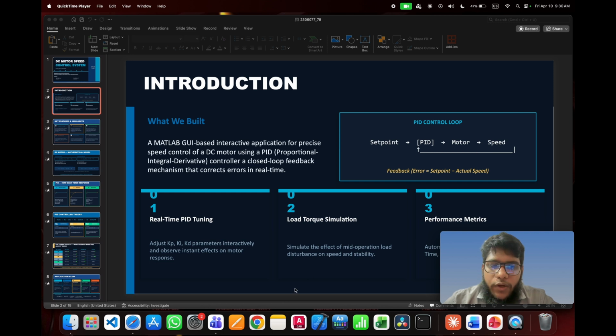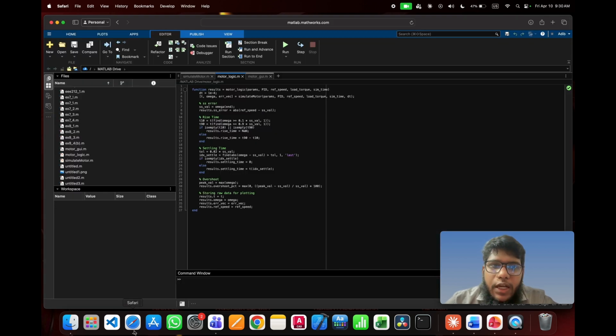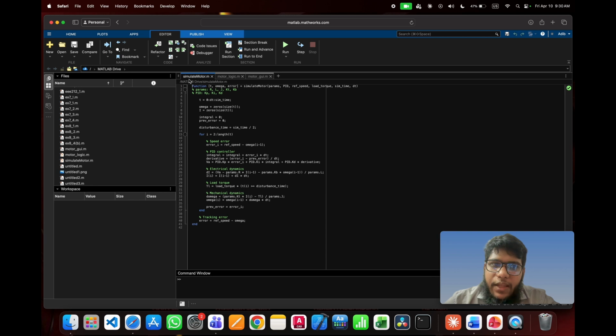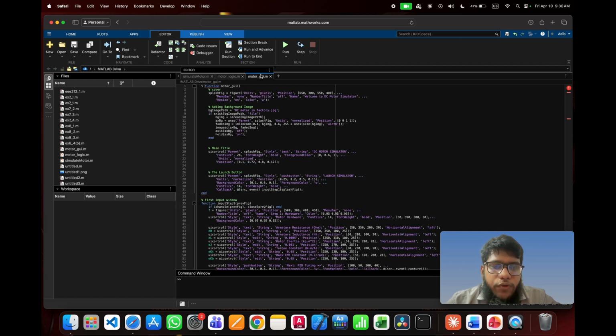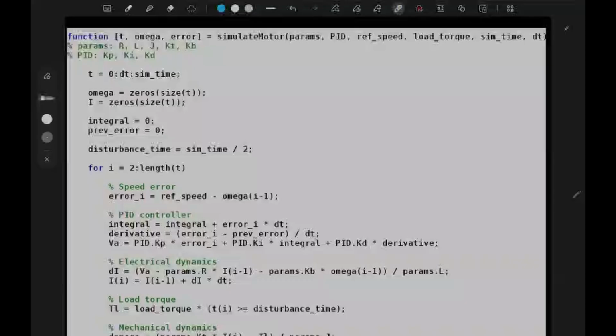Our project is built around three MATLAB files. The first is simulate motor, which is the real backbone of our model and calculates the differential equations. Then there is motor logic, which is the analytical brain that calculates the performance metrics. And then comes the motor GUI, which is the user friendly interface to walk the user through everything.